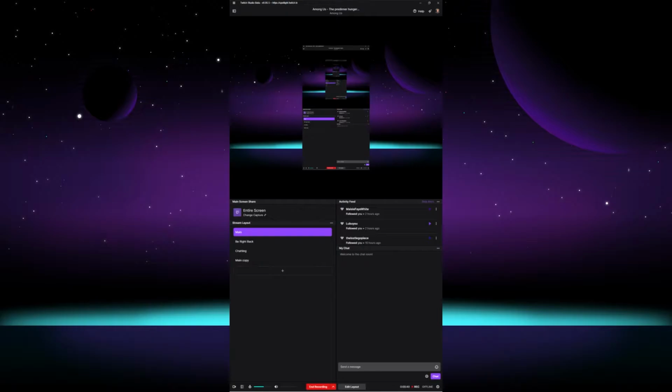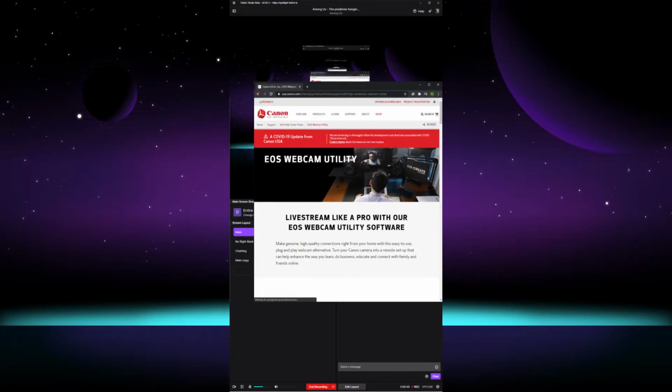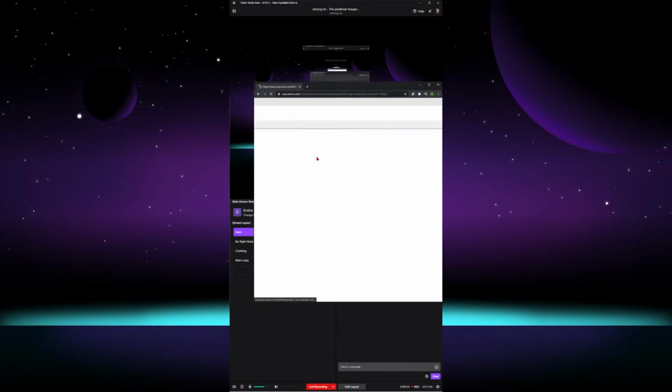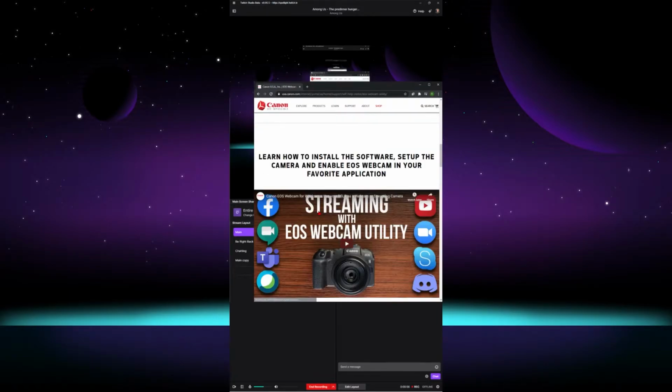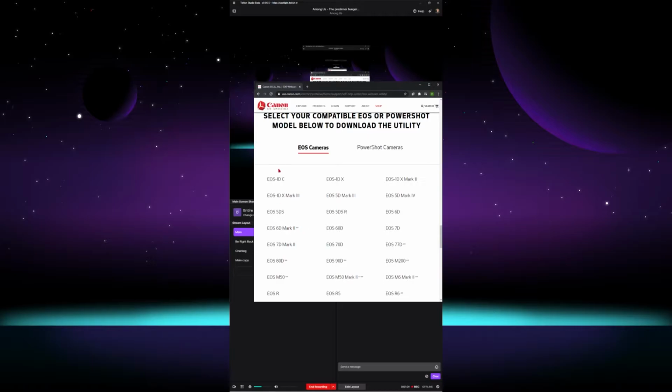So first we're going to start with downloading the EOS Webcam Utility. I already have it pulled up, but I'm going to go ahead and hit back a couple times just so I can walk you through it. Go ahead and search Canon EOS Webcam Utility Beta. Hit on Canon's website. We're going to scroll all the way down until we find the list of models.